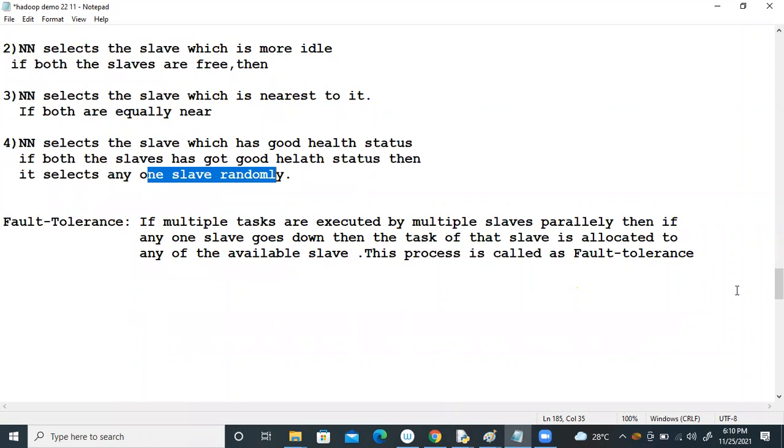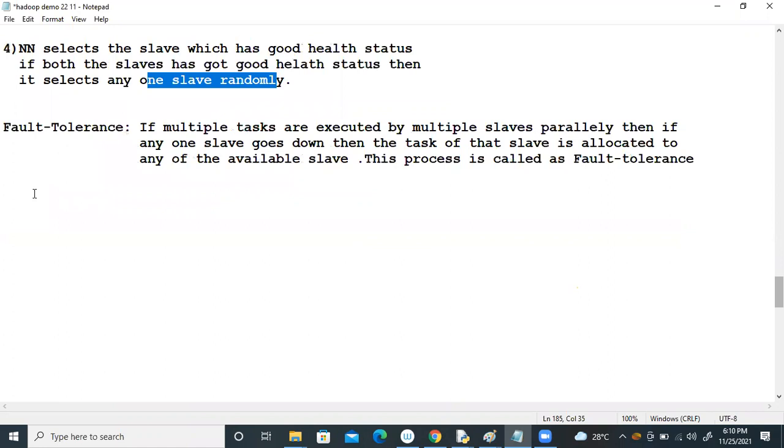Okay, so now configuring block size or replication. What is it? Configuring block size or replication.